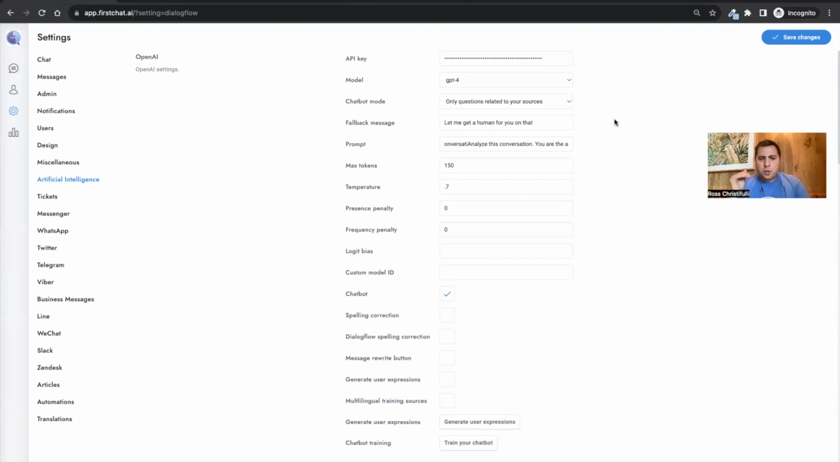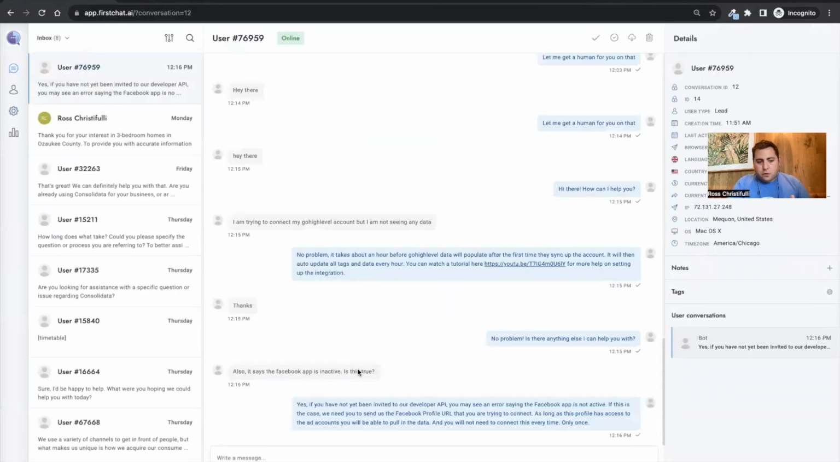You will need to make sure you have your OpenAI API key in there. But then you can let it answer, and you can go in and have human takeover. When you start replying, the bot will shut up.